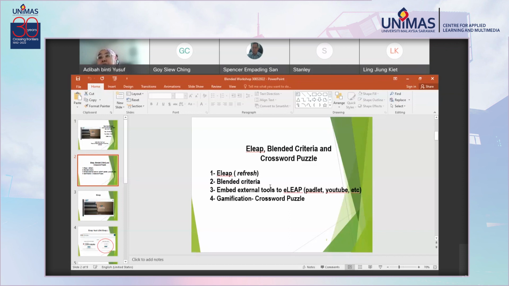Okay, how to embed your external tools to your eLEAP page. And then the last one, I want to show how to make gamifications in your teaching and learning classrooms. So today I want to share about how to make a crossword puzzle within 5 minutes. Okay, within 5 minutes.